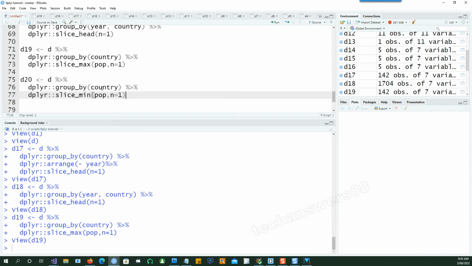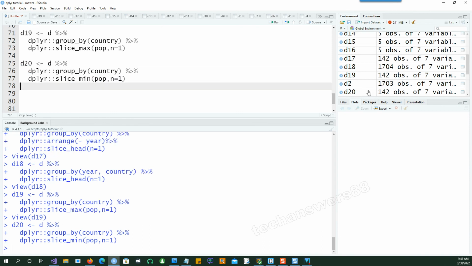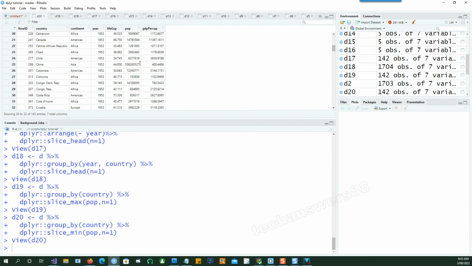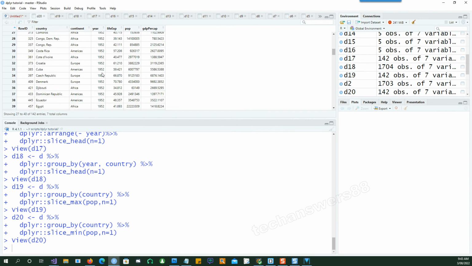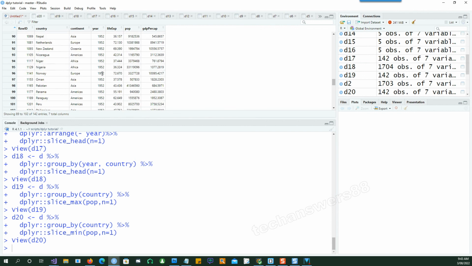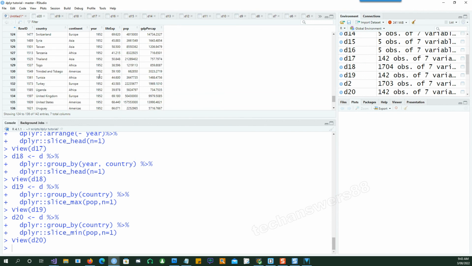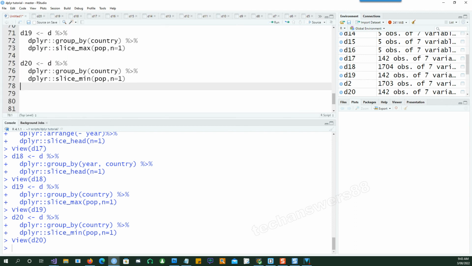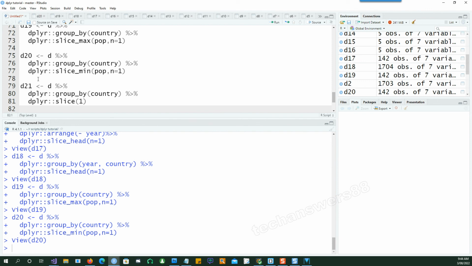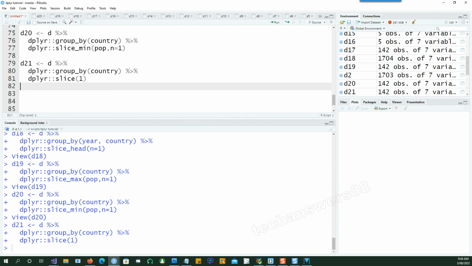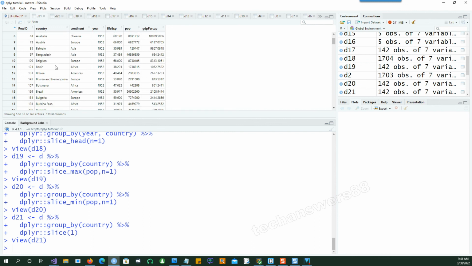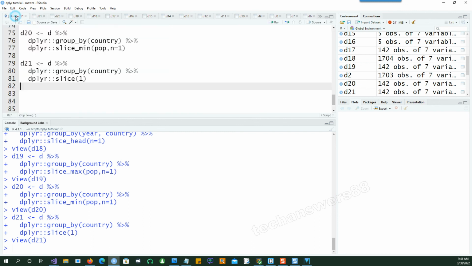We can change our command and use slice_min instead of slice_max. And again, we are using the population as our column, and we'll get those records where the population was minimum for each country, because we're grouping it by the country. What if I just write a simple command saying group the data by the country and then just give me slice 1? You would just get the first record for each country in your data set. For example, this happens to be the year 1952 for each country.